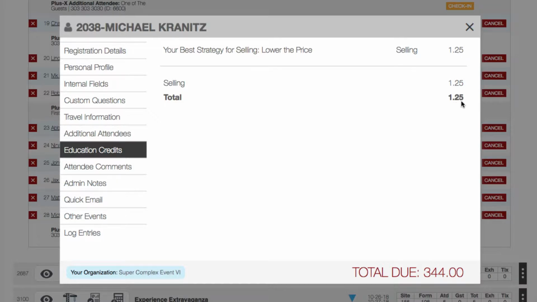Now, if I had selected additional sessions with additional CEU values, they would be totaled up and the totals would be cataloged according to their type. So in the event that I had, say, 5 different categories and 2 of them were on selling, you would get an aggregated total for selling right here.